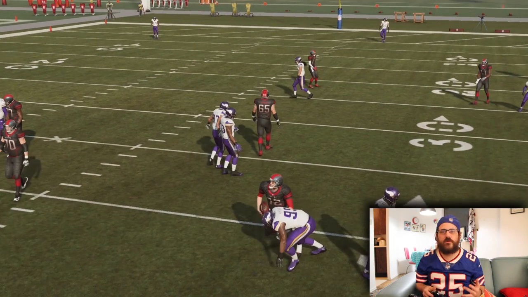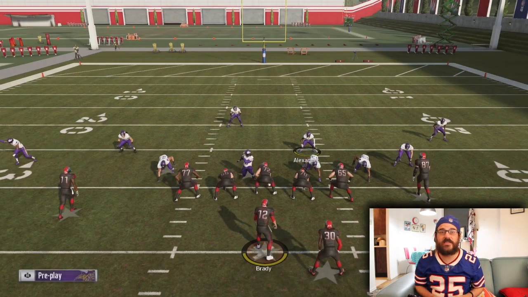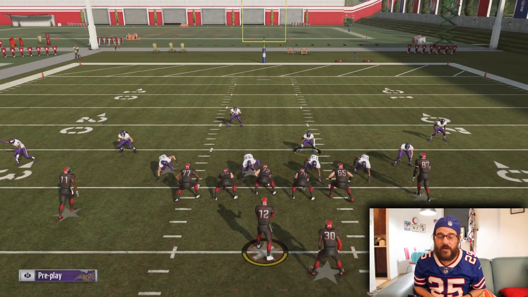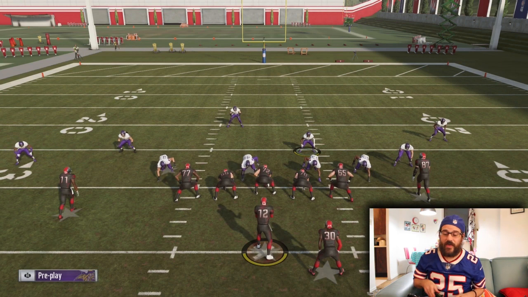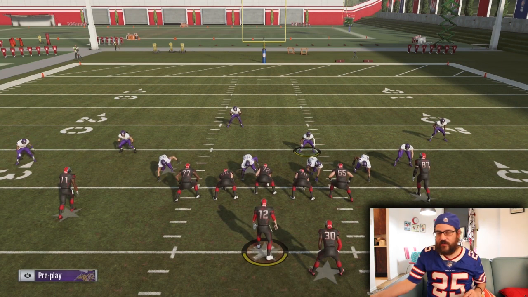So there's a lot of moves that your opponent is going to have to make to stop this blitz, and you're definitely going to be able to catch them off guard for a big loss in this game. So let's take a look at some of the gameplay footage I have as well of this.